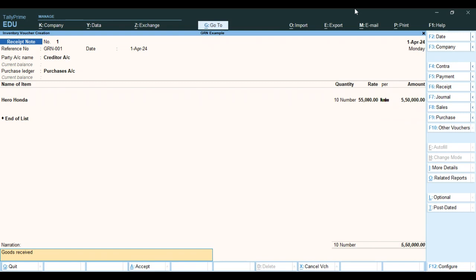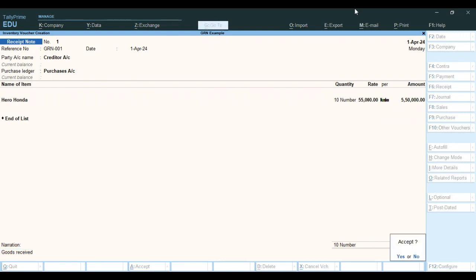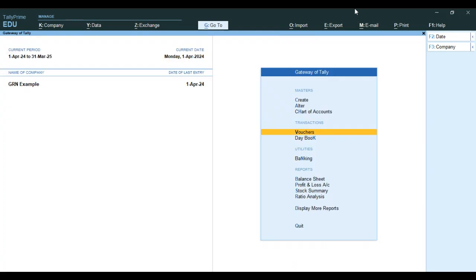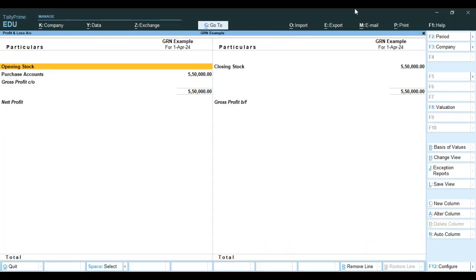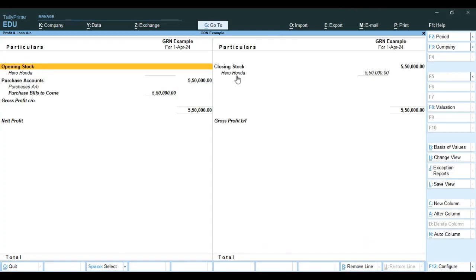Goods received. Please concentrate on my words. Listen carefully. Goods received. I'm not purchasing, so I'm not making the invoice. After completing the goods received, then you can check in the P&L. You are having the Hero Honda 5,50,000. But here, what is it? Purchase bills to come. It is not purchase. It is purchase bills to come.